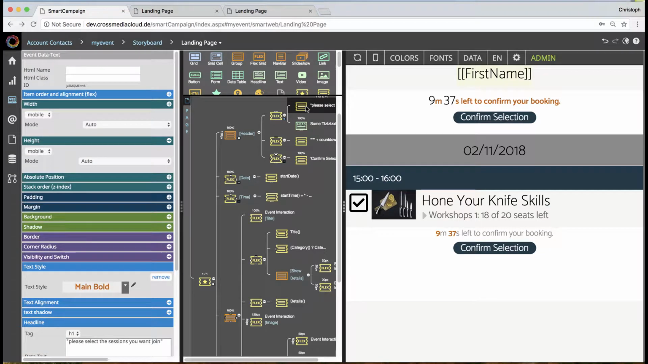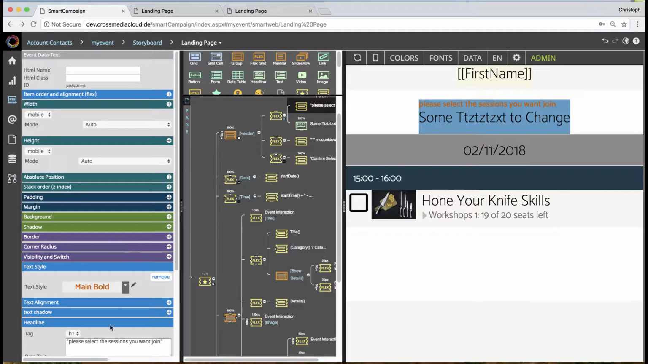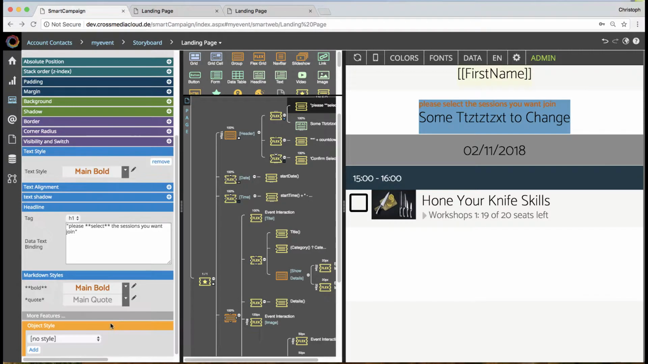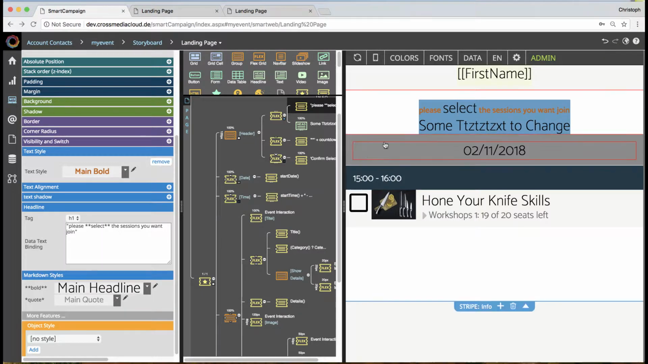So we can check this here with our headline, or static headline. I can show you that. So please select. What we can do is we can put 2 stars before and after the select word. And if we do so, we can now say that the bold style should be the main headline. And now select appears in a different font style.